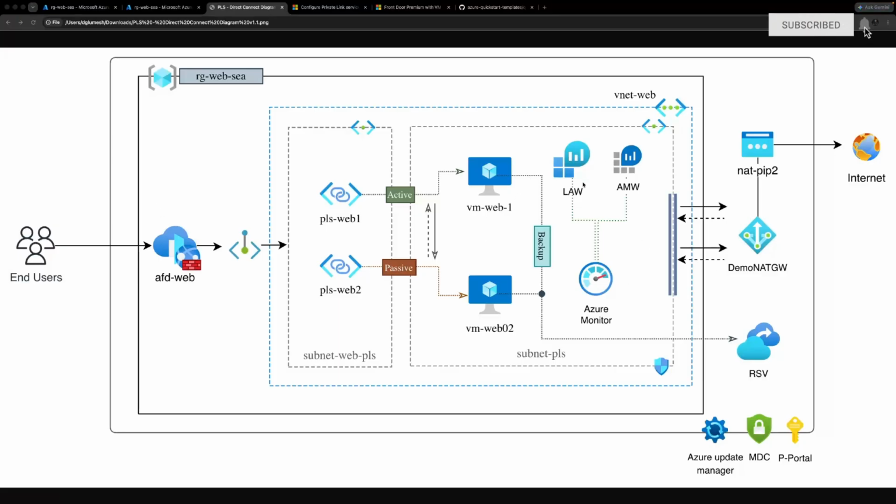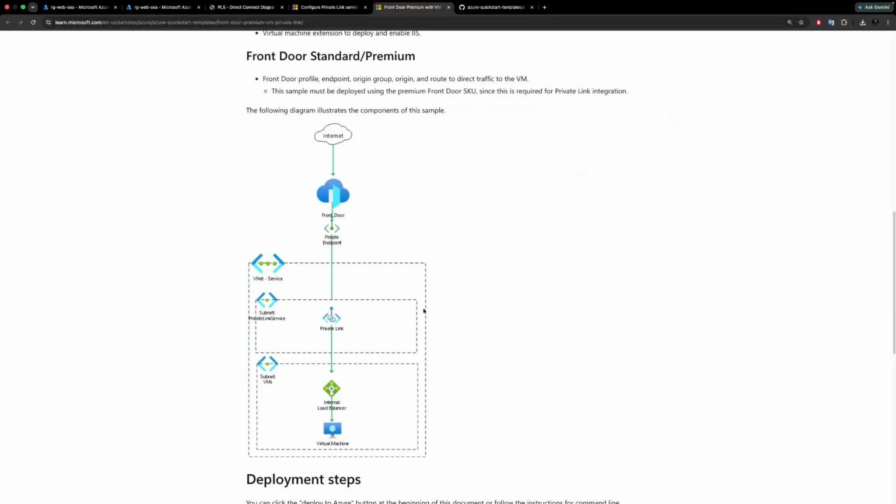These other components are not mandatory for this demonstration. There are the Log Analytics workspace, Azure Monitor workspace, Azure Monitor, the Recovery Services vault, and the NAT gateway. Those are not mandatory to use this Private Link Service. We are focusing on this private connectivity: how we can connect directly to the virtual machine without relying on the internal load balancer that we previously used, similar to this diagram.